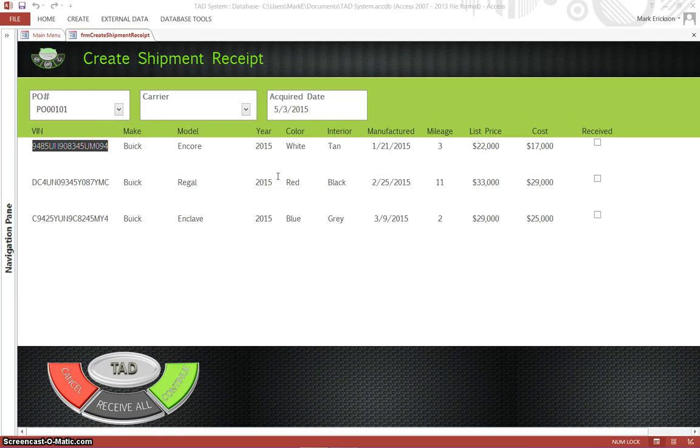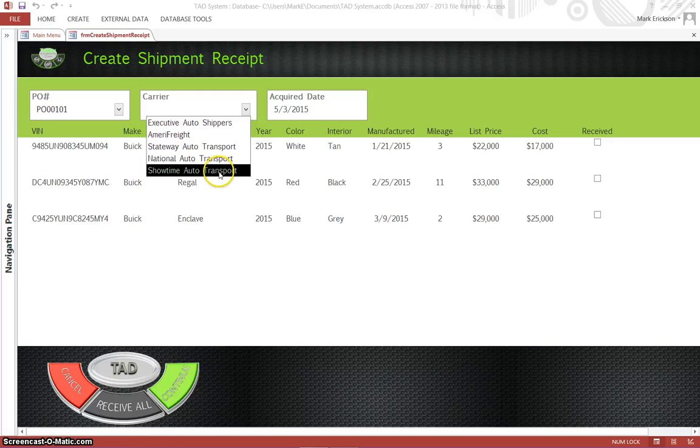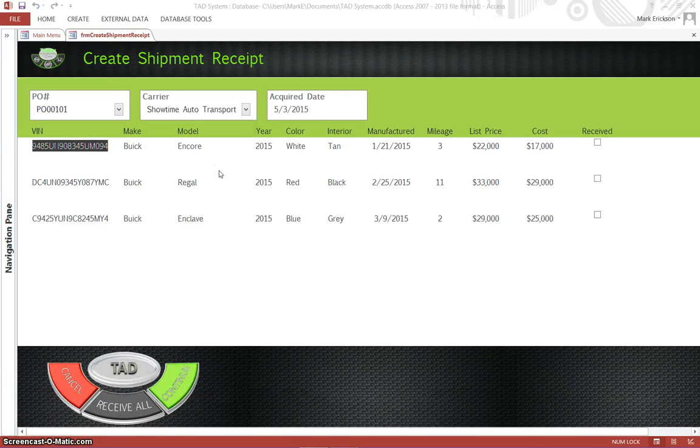Basically we're fetching the vehicle data from the manufacturer, and we're getting all the vehicles that are on PO 101. You can see all the data is listed below here, all the cars that we're going to receive for this particular PO. We're going to choose the carrier from the drop down list here. It's the carrier name.